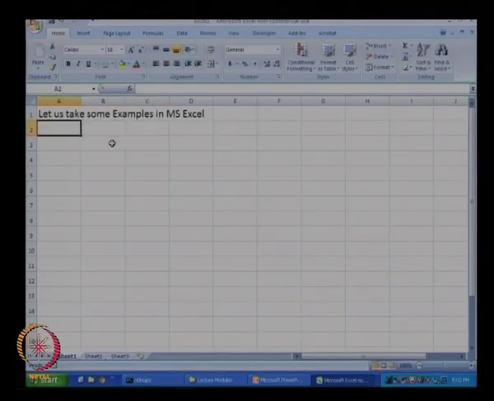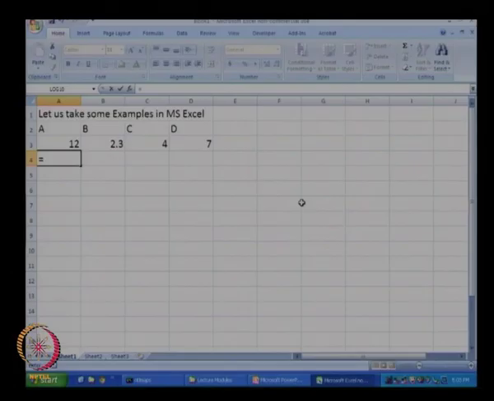Okay. So, let us now take 4 numbers, let us call those numbers A, B, C and D. Let us arbitrarily take numbers 12, 2.3, 4 and 7. Okay. Let us say we want to add the 2 numbers A and B. In that case, we are going to use a formula. To start entering the formula, I first need to type the equal sign. Once I type the equal sign, it is now ready to take the formula. What I can do is take my mouse and move to the cell that I want, and this is going to be the value of the variable A plus B, and I can press enter. Okay, and I have added those 2 numbers.